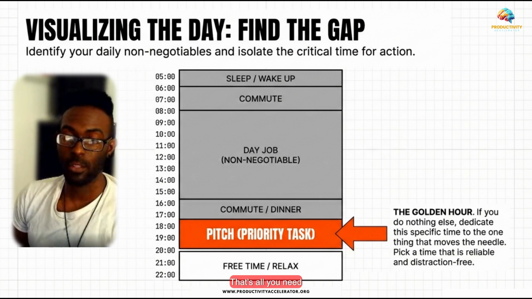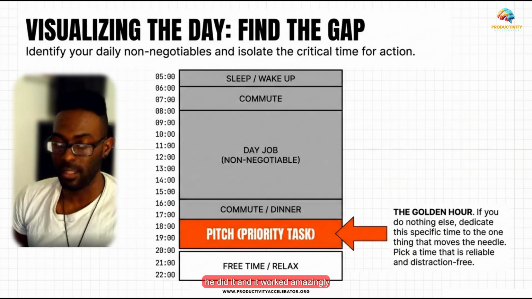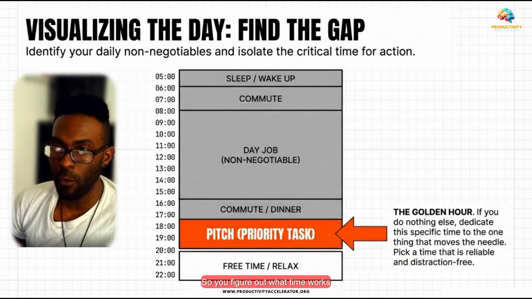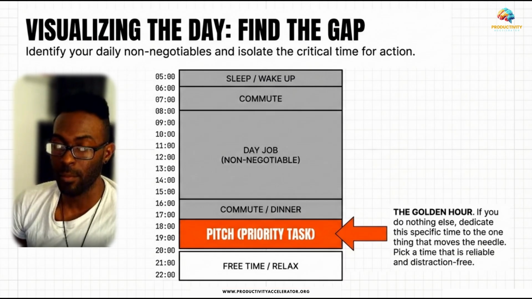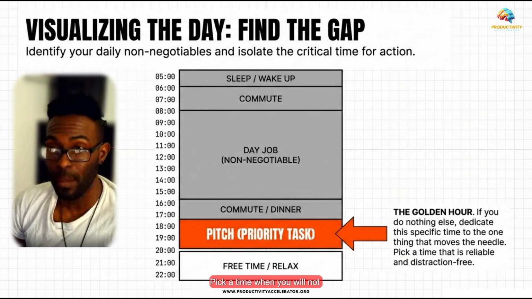That's it, just 1 hour. That's all you need, 1 hour to pitching. And like I said, he did it and it worked amazingly. So you figure out what time works best for you to do that thing. Pick a time that's reliable. Pick a time when you're genuinely free. Pick a time when you will not be distracted. Make sure you're not going to get distracted. Make sure you have energy mentally and physically and do that thing.